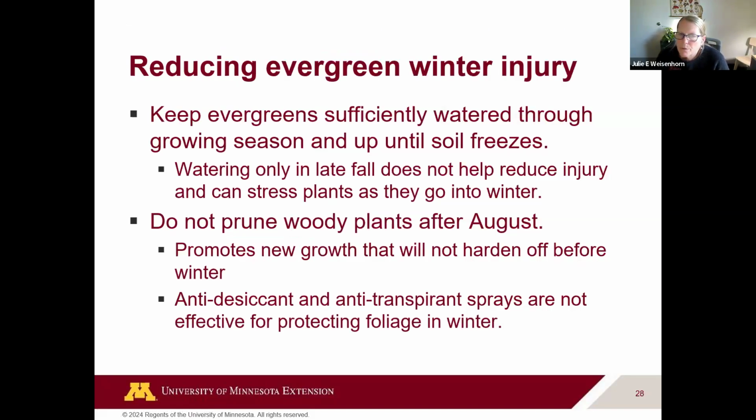So how do you prevent this from happening? So keeping evergreens sufficiently watered through the whole growing season and then up until soil freezes. They have to hang on to all those needles or all of those leaves, as in the case of the boxwood. And then don't prune any plants after August or even late July. So we don't want to promote that new growth. That's not going to be able to harden up before it gets really cold.